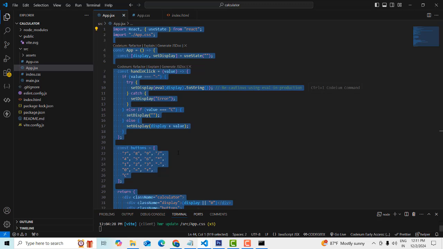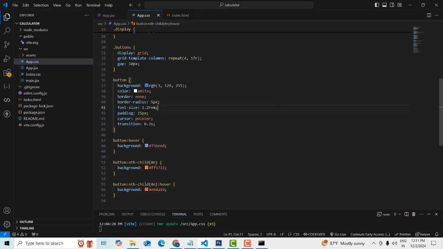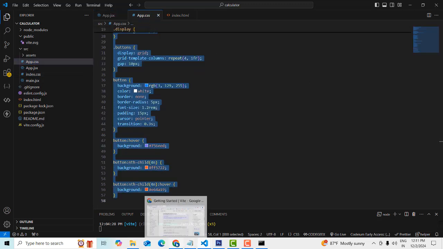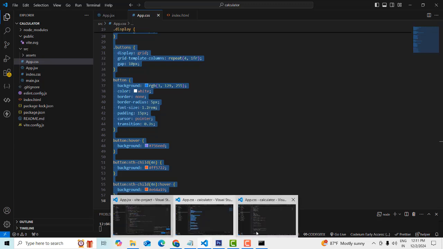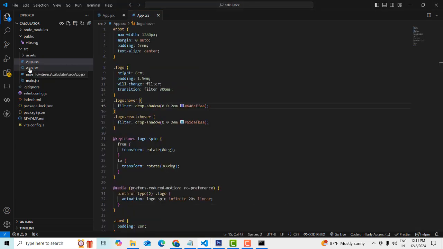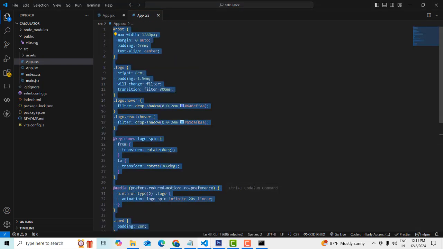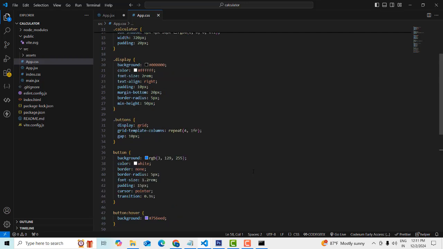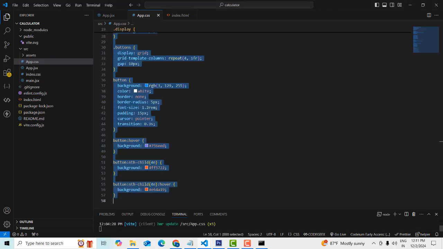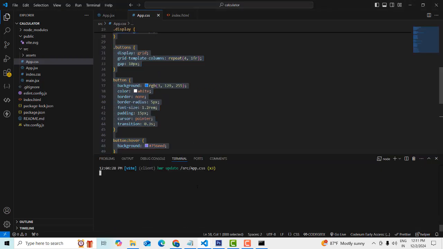I'm going to go over here. I deleted what was in app.css, and I'm going to paste this also. Once the code is copied, paste it over here. Now I'm going to stop the project.